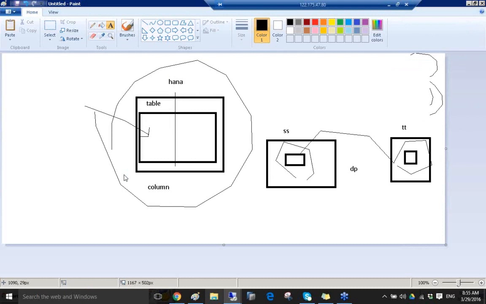Now let's say on a particular day there is a holiday. During that time, because the system is not so busy, it utilizes system resources to perform delta merge. So high priority is given to operational procedures, and the system takes low priority to do delta merge.